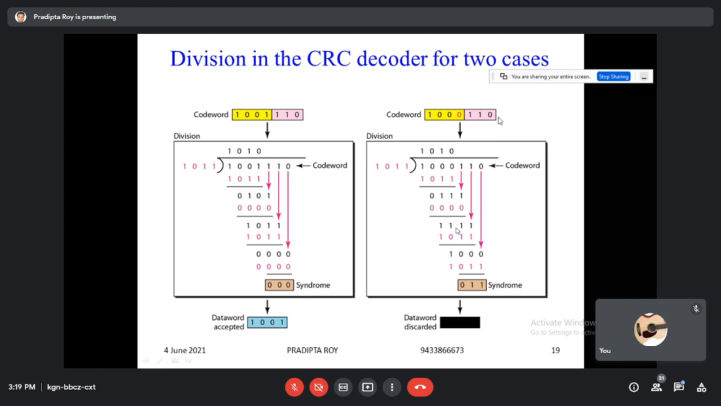So what will the receiver do? Receiver will divide the total bit stream with the predefined value 1011 in the same way. But this time, instead of 000, some other bit pattern is generated as a syndrome after the CRC pattern. That means there is some remainder other than 0. If the remainder is something else other than 0, that means there is an error in the bit pattern. So immediately that data value is discarded. The entire data value is discarded.